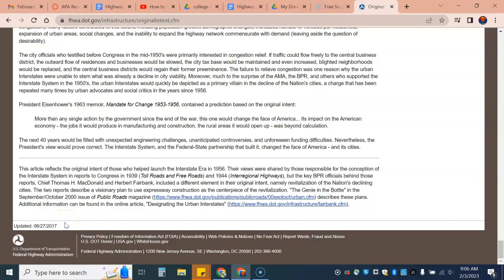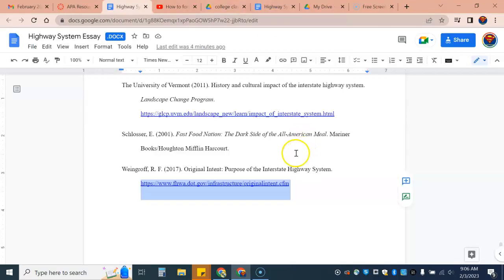Now let's say that there wasn't an updated date. Then we would go down to the very bottom of the website and we would look and see what year is posted. Sometimes they'll put a year down here. Most of the time they'll put a year down here. So you definitely want to look for that. But yeah, there should always be a year of publication. If there's not, it's probably not going to be really that credible anyway. So just be aware of that. So back to this one.